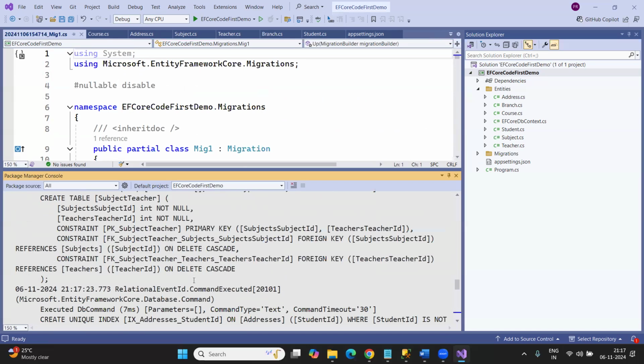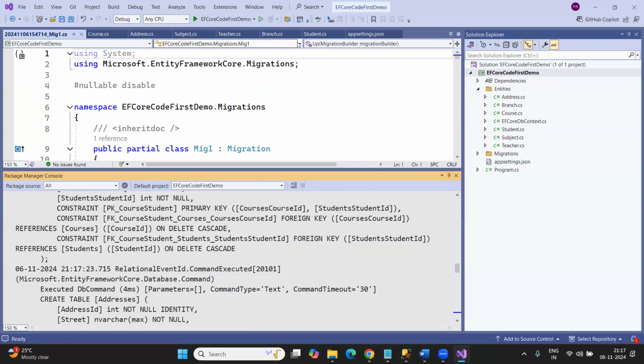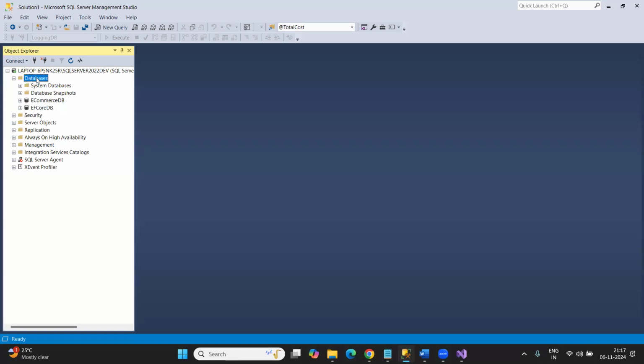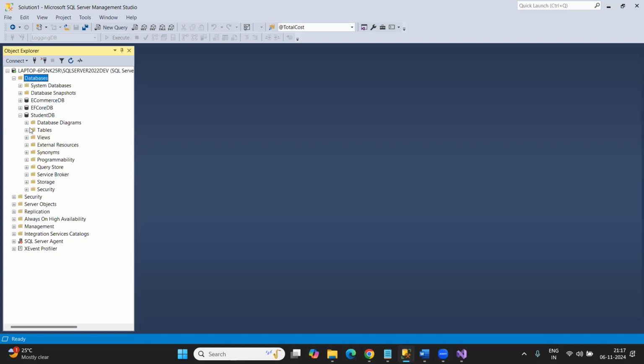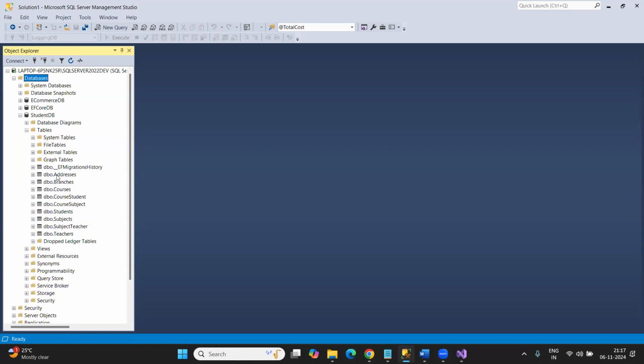So whatever SQL statements you can see here are there because we have enabled EF Core logging. Now refresh the database, and here you can see StudentDB is created. And right here you can see the address table, branch table, course table, student, subject, and teachers table. Teachers is the sixth table.